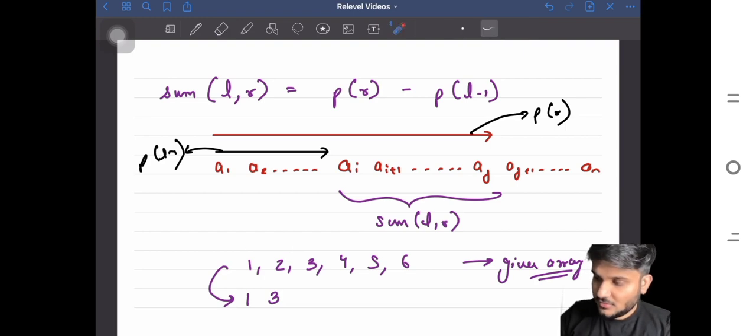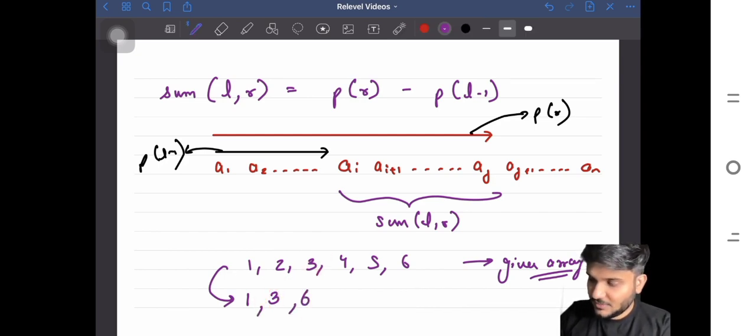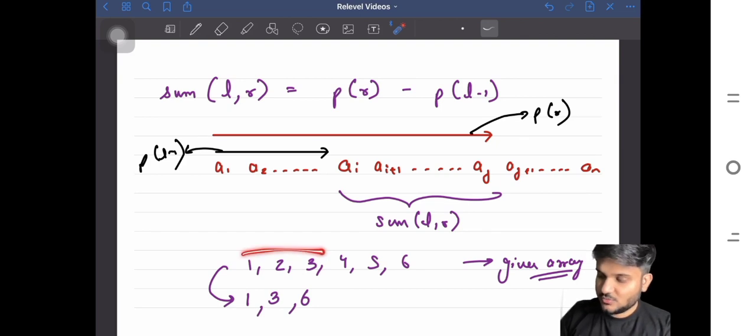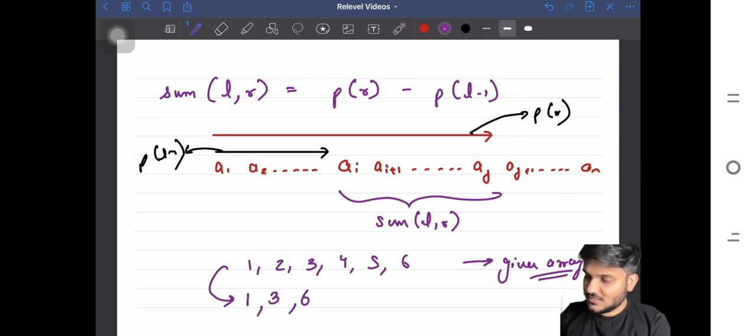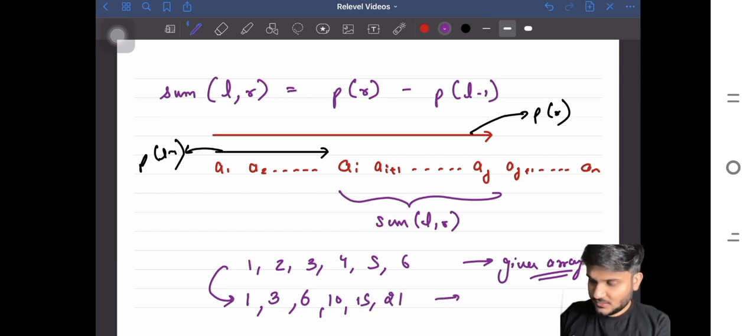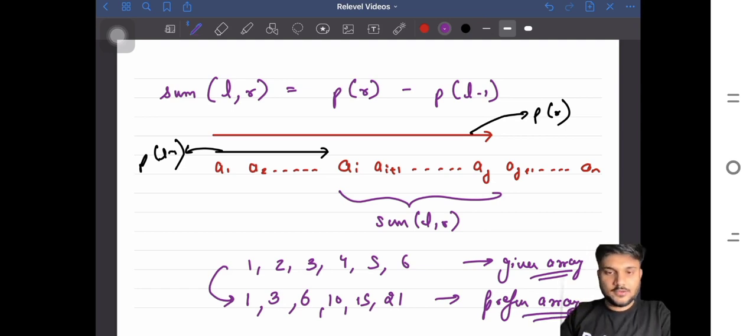Okay. Then 1 plus 2 plus 3 will be equal to what? The prefix value of the last index plus the new value. So 3 plus 3, 6. This will be the prefix sum here, 3 plus 2 plus 1. Then 6 plus 4 is 10. 10 plus 5 is 15. 15 plus 6 is 21. This is the prefix array. Right?